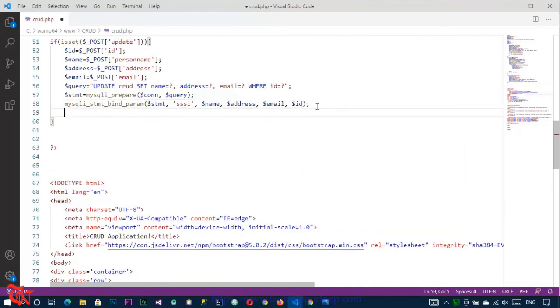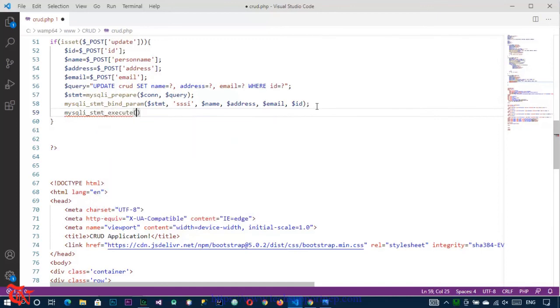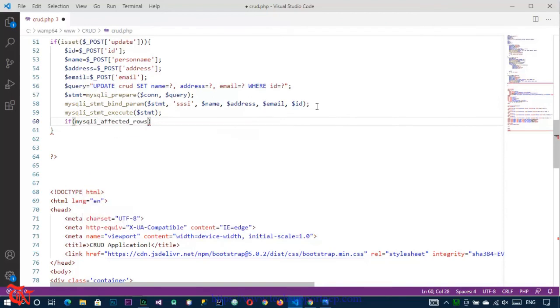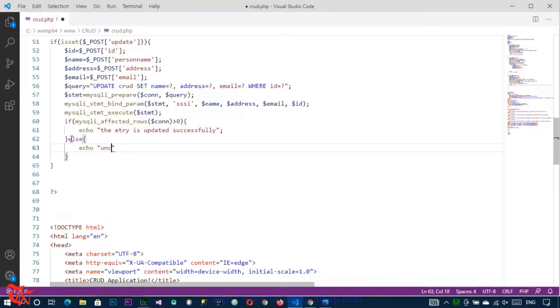And we need to execute this. So mysqli_stmt_execute, and then statement goes here, and if mysqli_affected_rows, if executing this query affects any row, if this is greater than 0, we are going to display a message to the user: echo the entry is updated successfully, else echo unchanged.